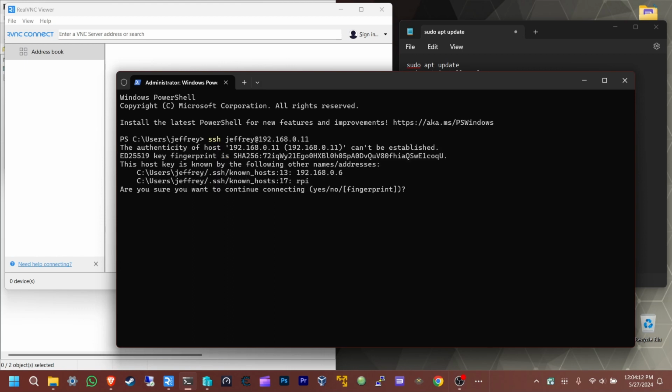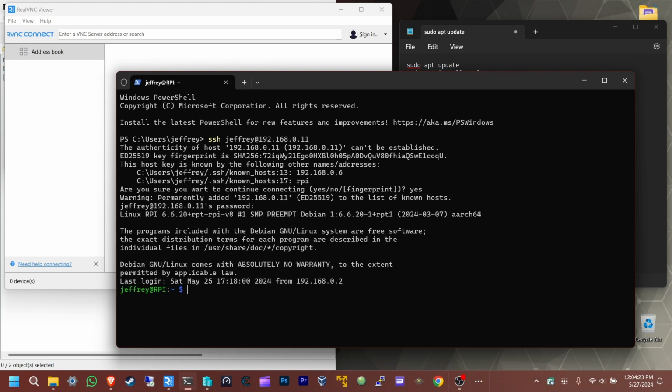Now it's going to ask me for the password. On this part, we just say yes. Now here you put the password. So basically now I'm inside the terminal, and from here you can do pretty much anything as if you were at your Raspberry Pi physically or remotely.